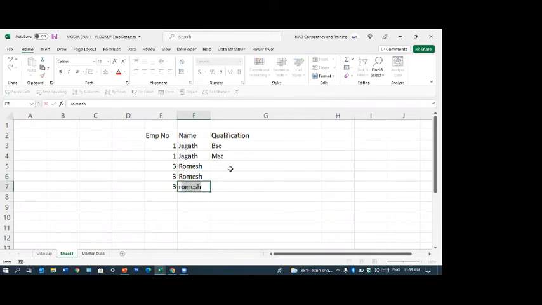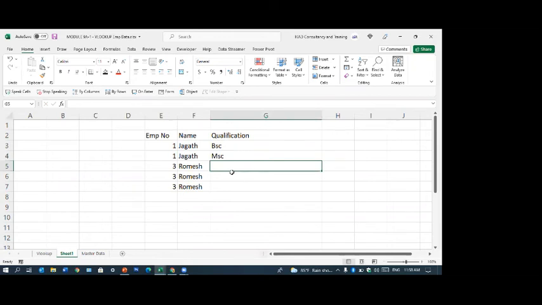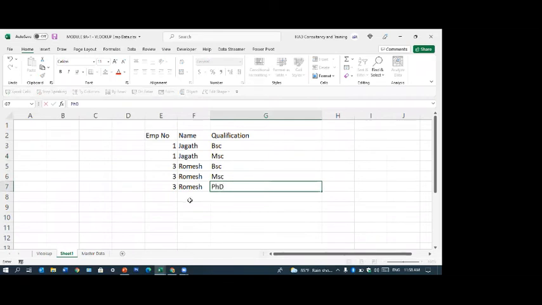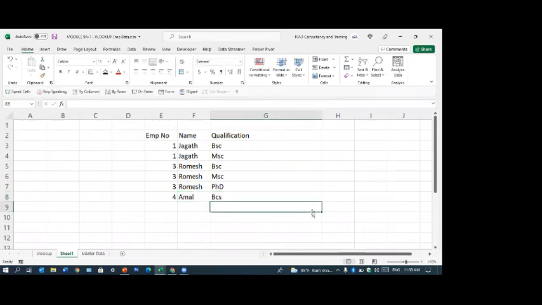So Romesh has maybe BSc, MSc, and a PhD also. Then number 4, this guy, let's say Amal, has only BSc. They have the qualifications like that. BSc, right? Capital S.